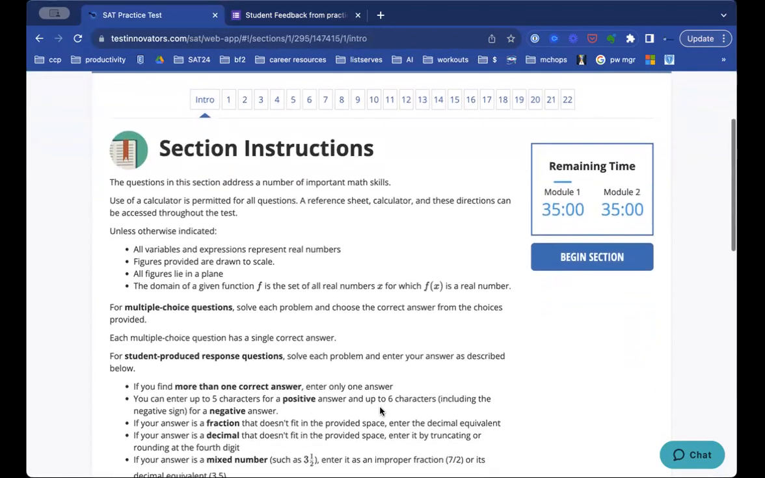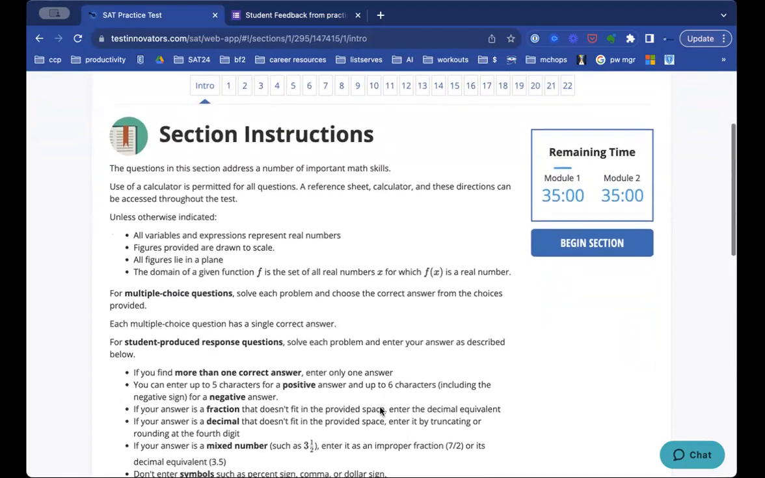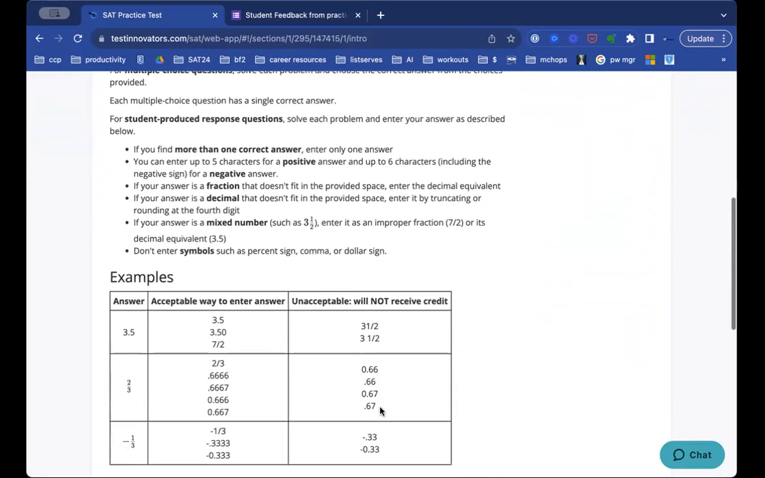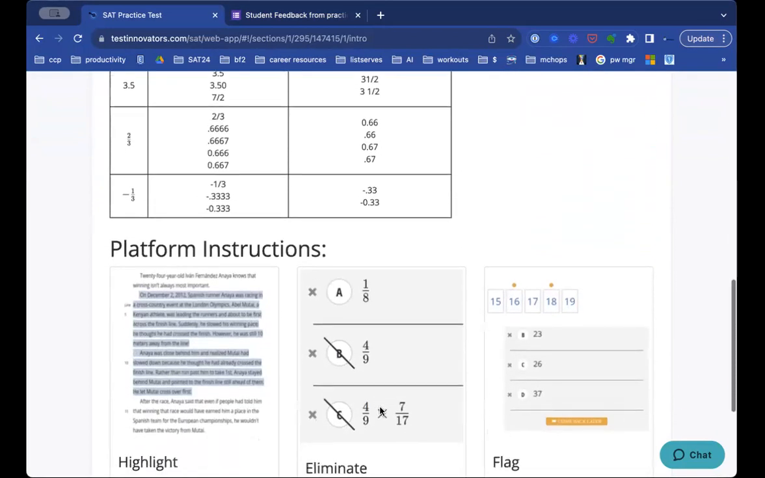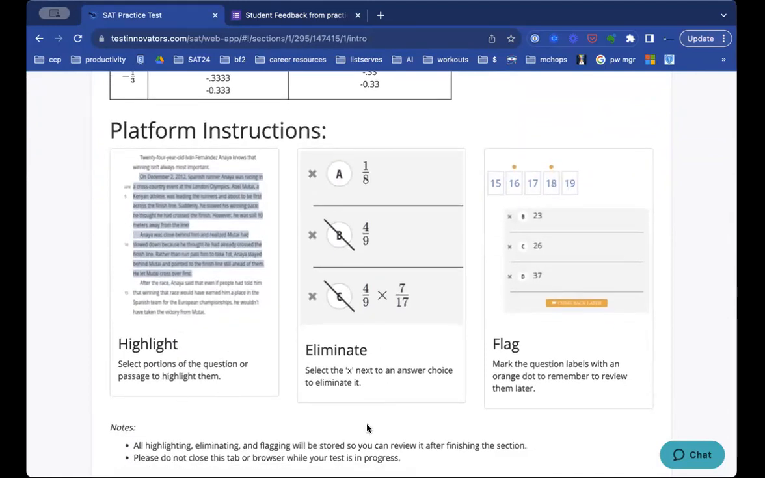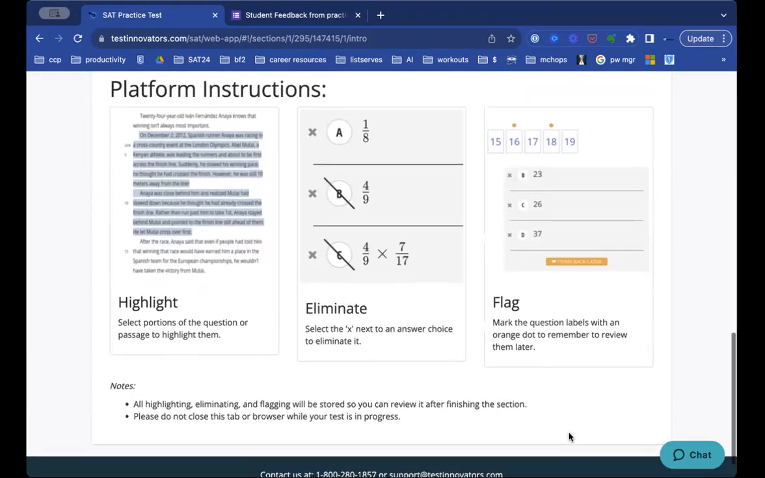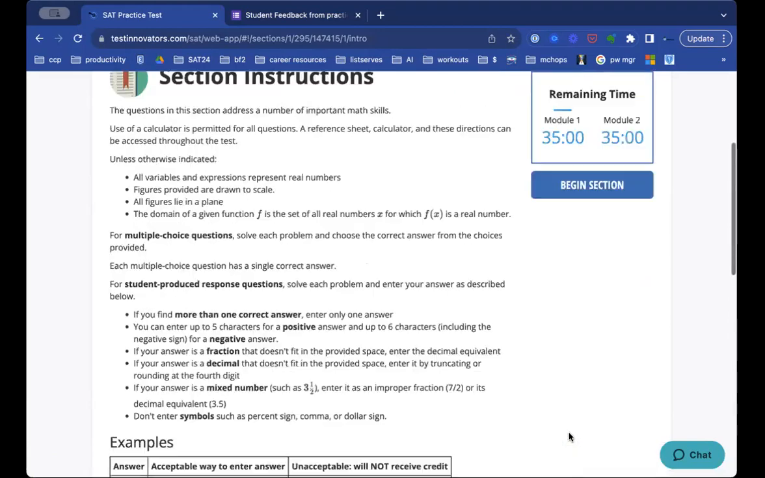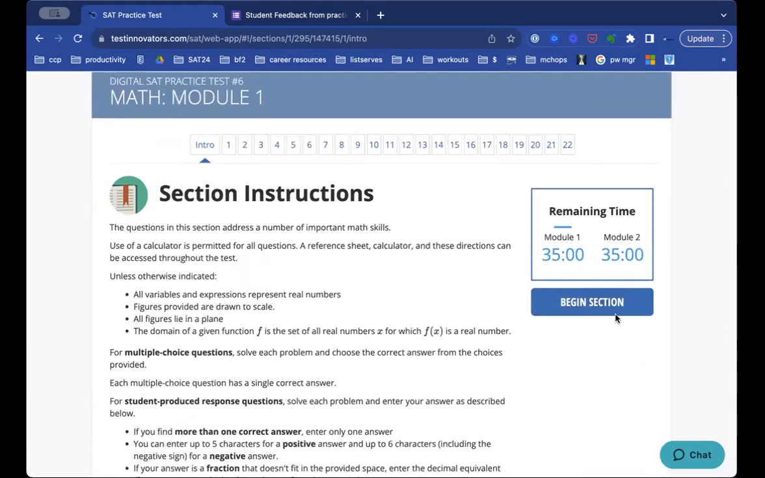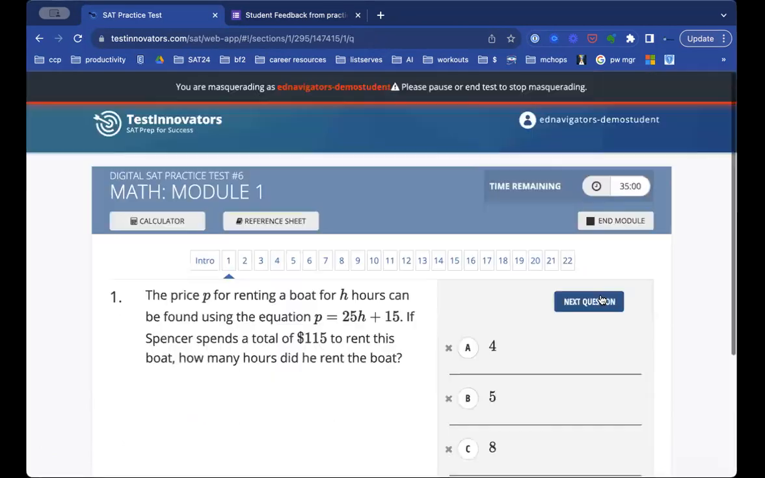And here we also have the section instructions for math. Do take the time to look over these while they're all here. You can also highlight and eliminate and flag within the math section. So look these over so you're comfortable with that. The timer is not going to begin here on this practice test until you're ready to hit start. When you're taking the real SAT or PSAT, you will not get to reread these instructions. So make sure you're comfortable with them now during your practice test. Then you're going to begin the section.